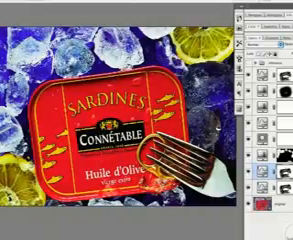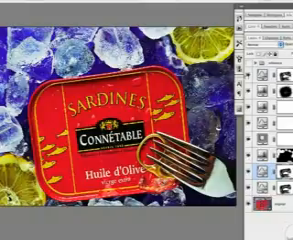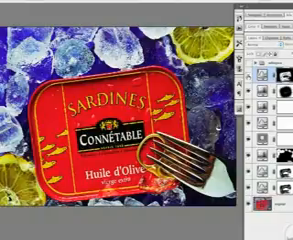Now this is the opposite of what I want it to be. It's affecting everything but the sardine can. This time I want it to affect just the sardine can. Press Command or Control I. Wonderful. Now I'm just working on the sardine can.